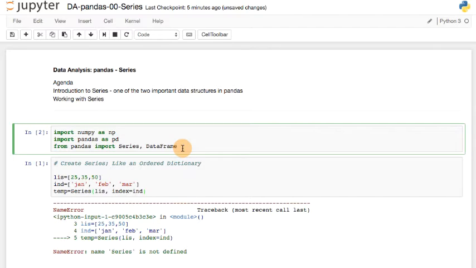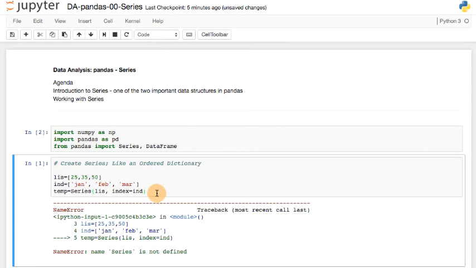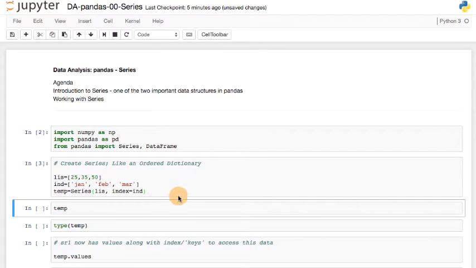So let's try running this. It's not recognizing series. It doesn't know what it is. So maybe I need to run this first. So I ran this. Now let me try to run the second cell. So it worked. So now we've created this structure.